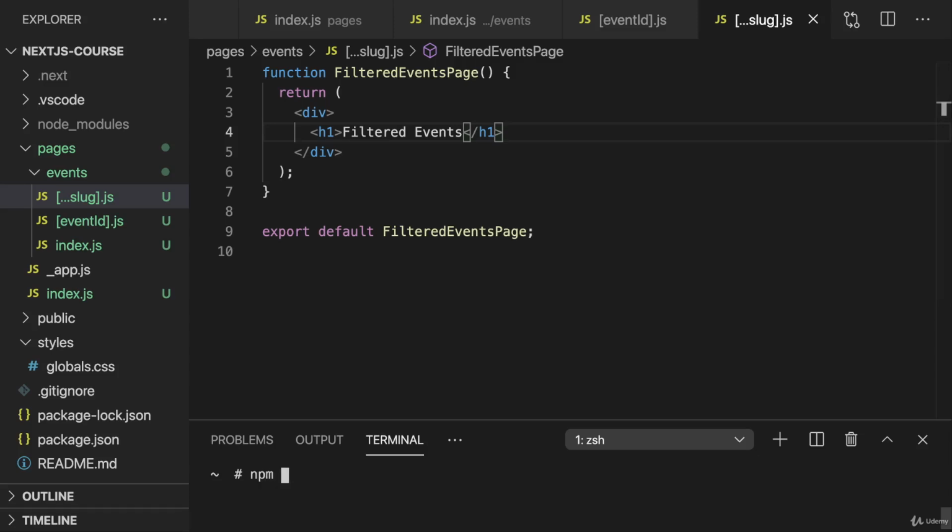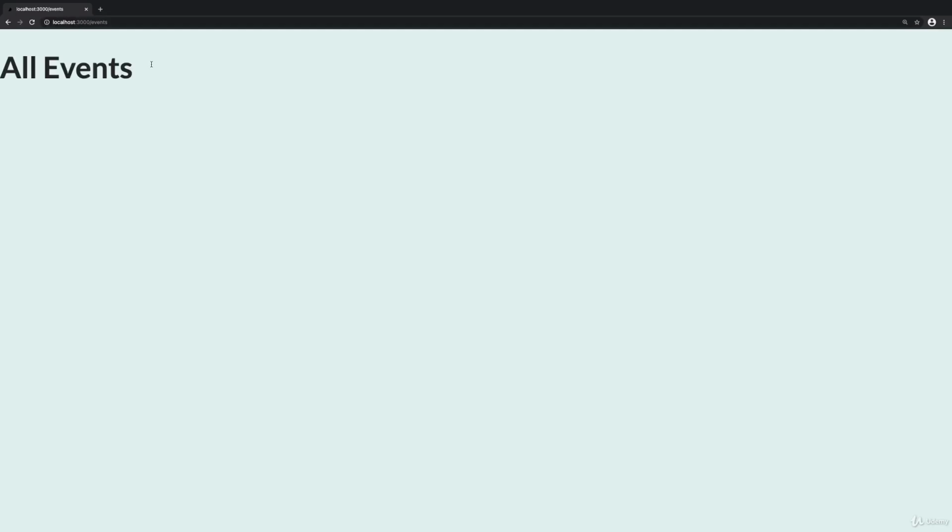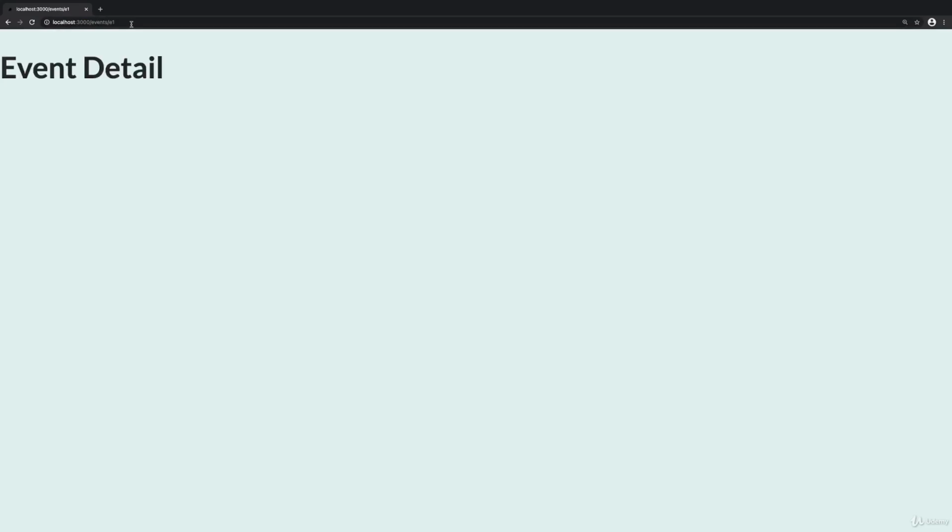Now with all of that, we can start the development server with npm run dev, and this will now start it up, and we can now open the browser and visit localhost 3000, and we see the home page. Now if we visit localhost 3000/events, we see the all events page. If I enter /events/ let's say E1 as a dummy event ID, I see the event detail page.